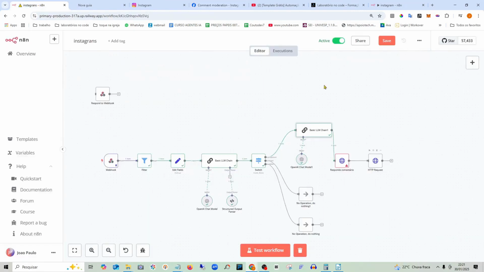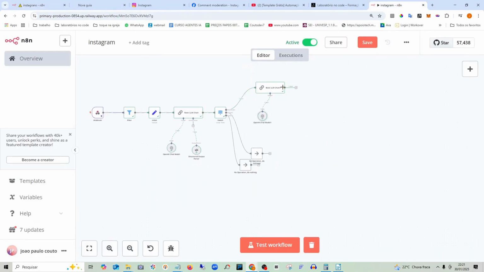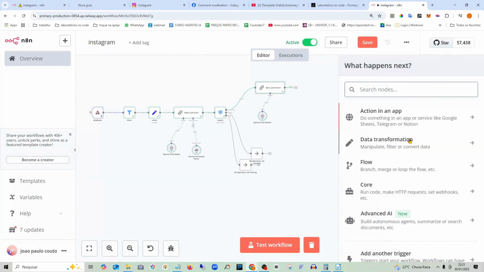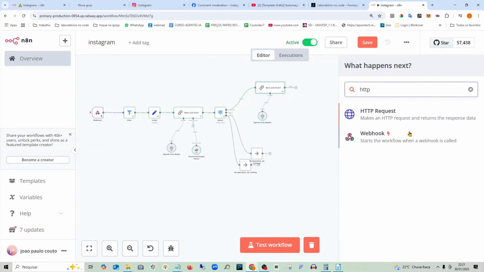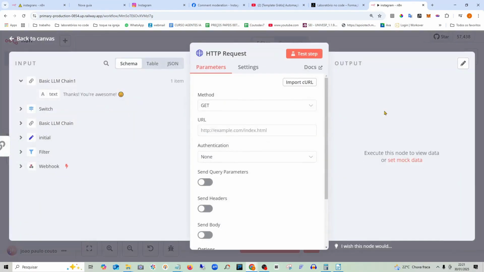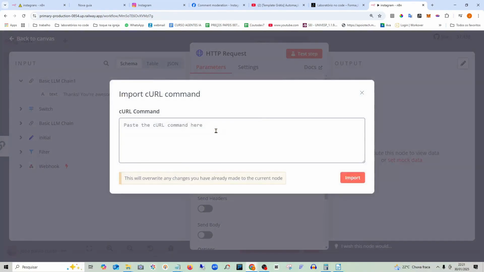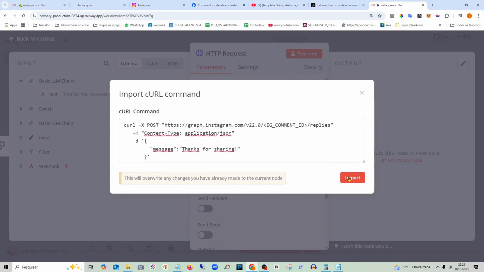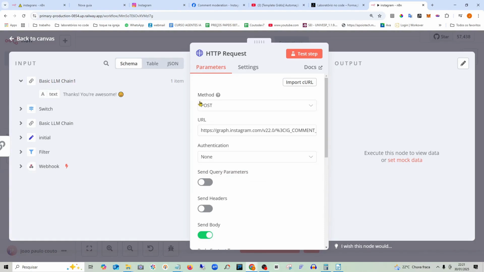I'm going here on Instagram. In n8n, I'm going to put here an HTTP request. Import the URL, and it already imports for me the method, which is post. What I'm going to need here is to pass the comment ID.